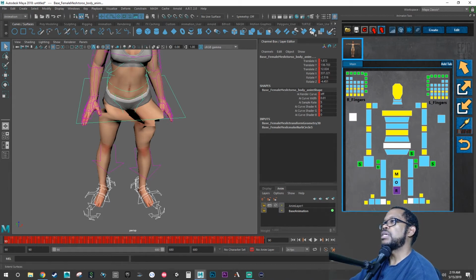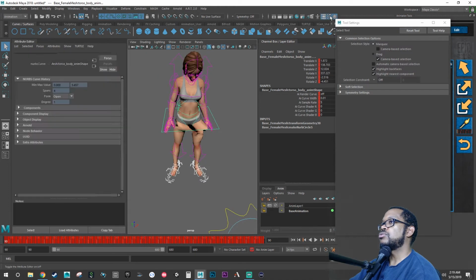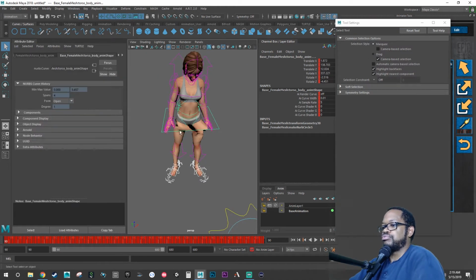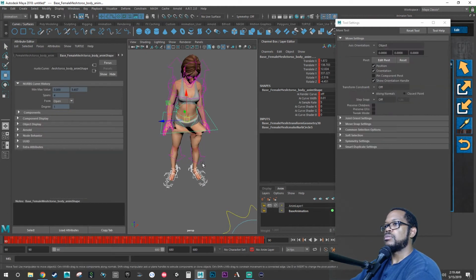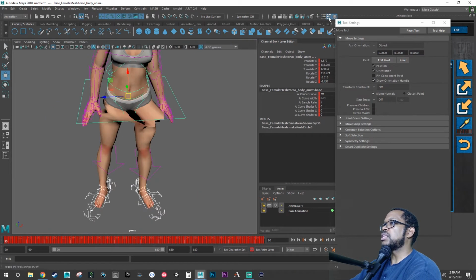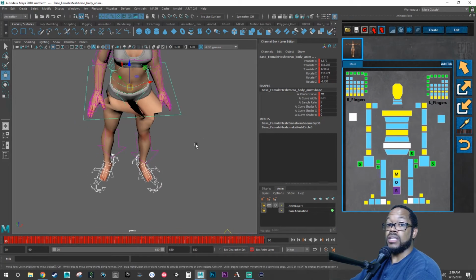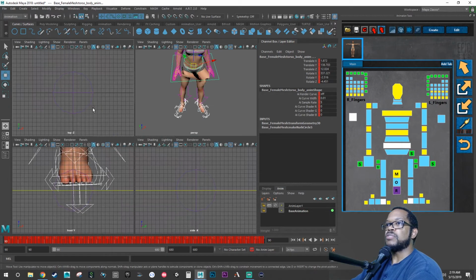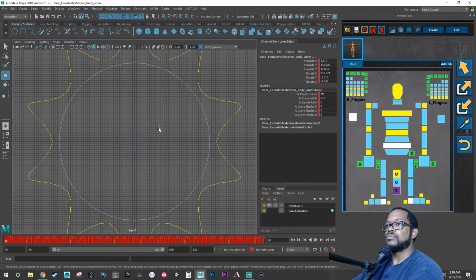Next thing we want to do is go to our, hit W. We can bring that up. And then once that's brought up, we want to go to our tool settings, which is the hammer icon, and we want to go to world space. That's so we can move everything at once. I'm going to hit spacebar and go to my top view.